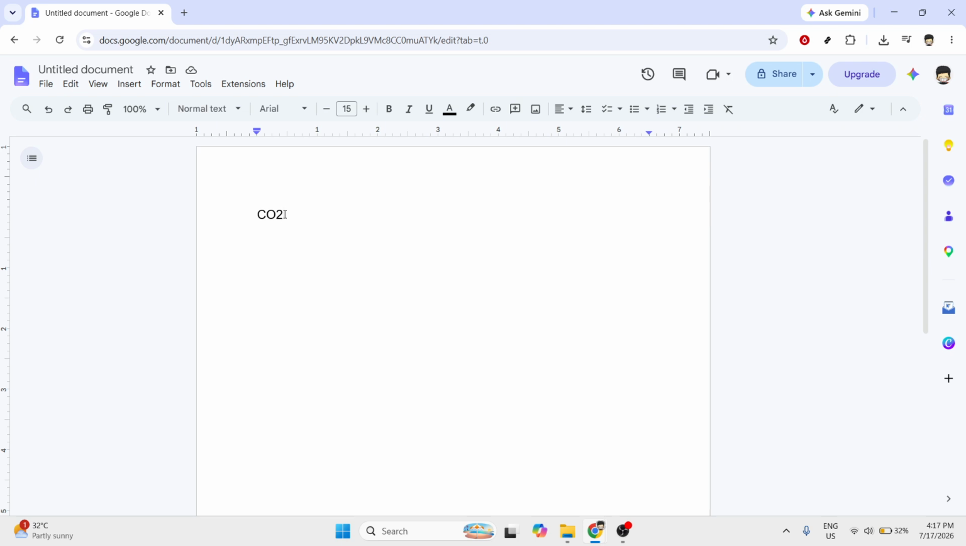Next, highlight the specific character you want to change. In this example, that would be the number 2. Be careful to select only the character that should appear lower than the rest of the text. If you accidentally highlight more than one letter or number, Google Docs will apply the formatting to everything selected. So a quick double check here can save time.